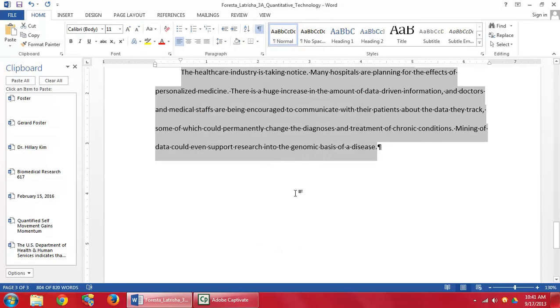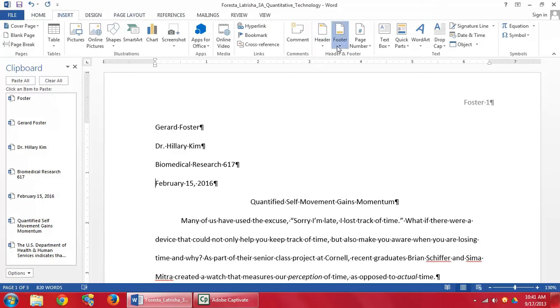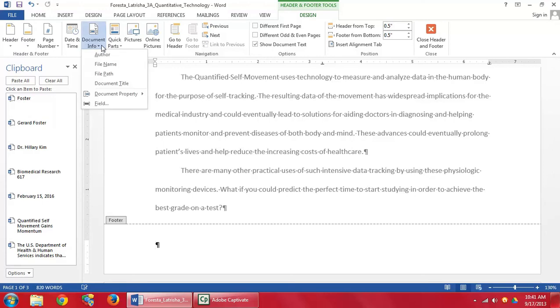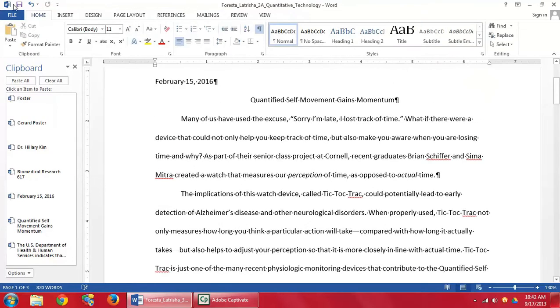Next, we're going to go Control Home. Put you at the top of your document. I'm not sure why I have spaces before those. There shouldn't be. It's fixed. We're going to go to Insert, Footer, Edit Footer, Document Info, File Name, and close your footer. Make sure you click save. And we'll move on to the next step.